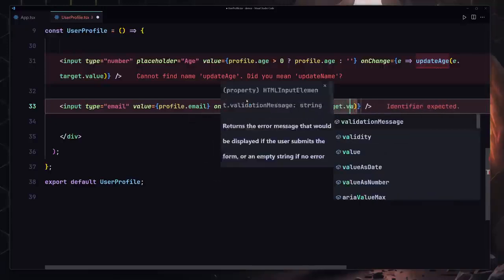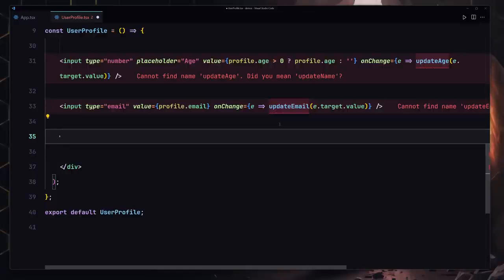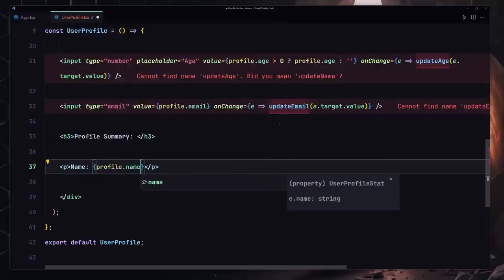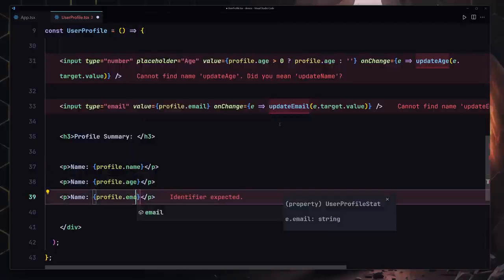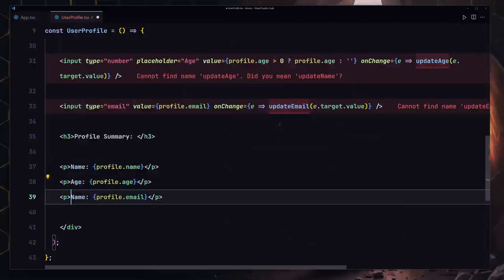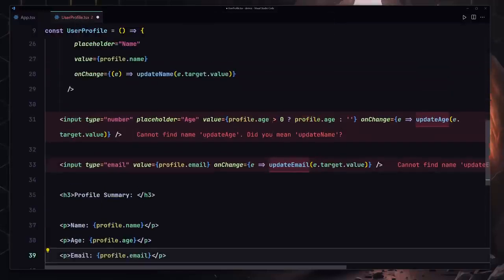And I'll use event.target.value. Finally, we have to render our content, so I'll use an h3, and here we're going to be writing profile summary, and underneath it we're going to be creating our paragraph. First of all, let me render my profile.name, and I'm going to duplicate that 3 times, so we have a profile.age and also profile.email. Okay, so let's change that to age and change this one to email. And yeah, I guess that's going to be fine.